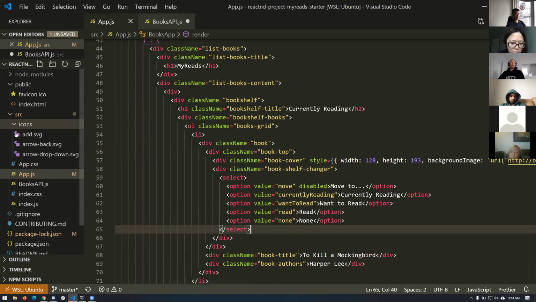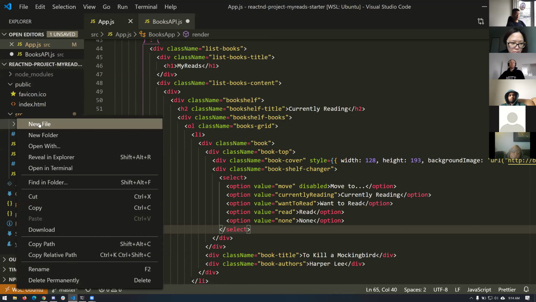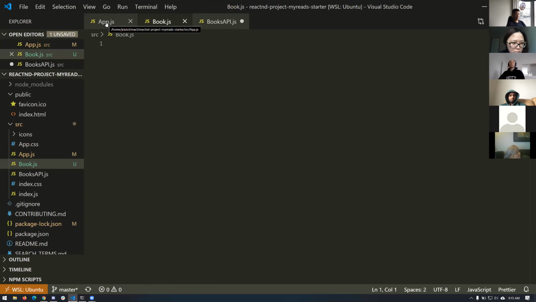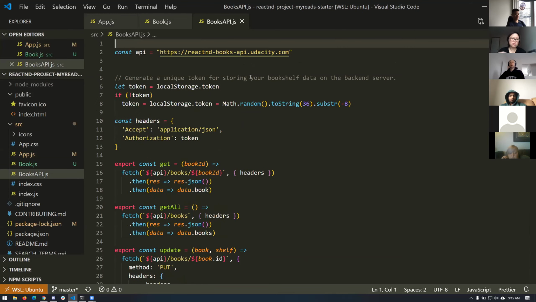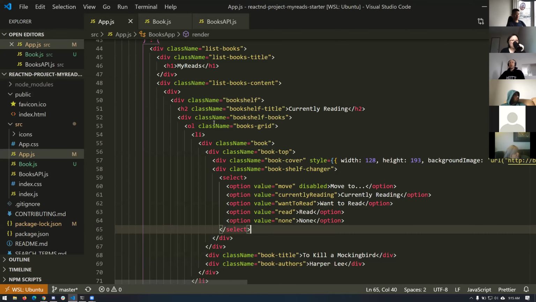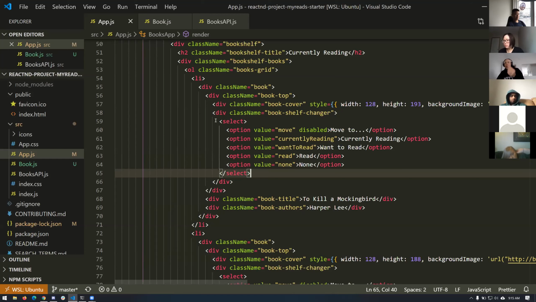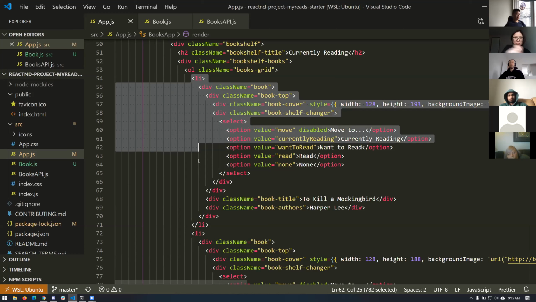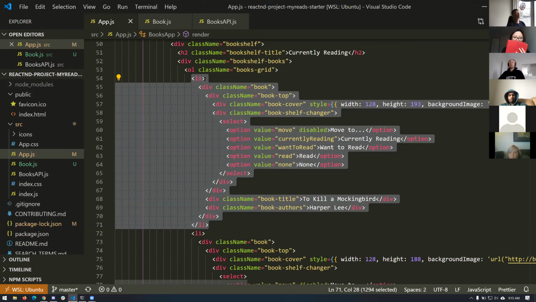So I'm going to go and create a new book component. New file, book.js, and I'm going to copy all the HTML that it requires to build a book. So what HTML or JSX, if you will, is required to build a book? Well, here's the OL, so ordered list. It looks like a book, a singular book, is one of these LIs.